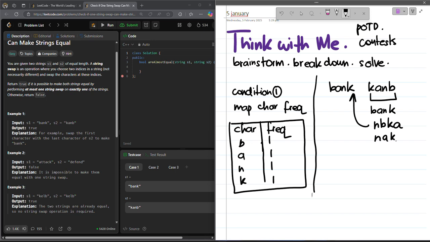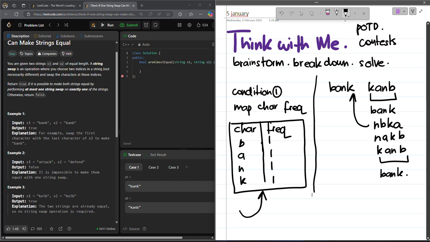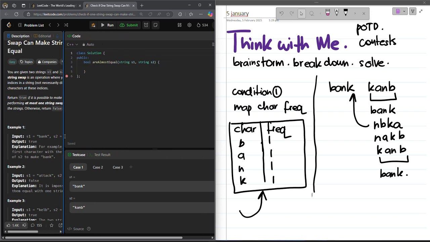So A is at its correct position and then B is at the left, so yeah, I can. So if I swap K and N at this point, it's going to become this, and then I can swap these two, so it's going to become bank. Then that means this is the only condition which I want. If the characters are the same, if their frequency is the same in both the strings, then that's the only thing I'm looking for. And after following a certain series of swaps, I'll be able to make the word no matter what.